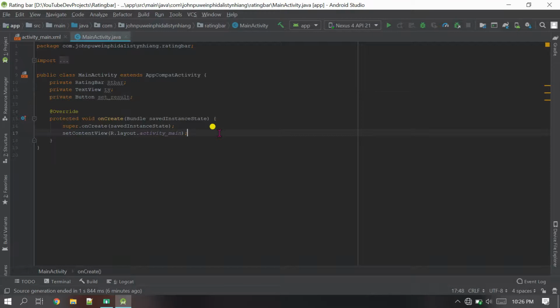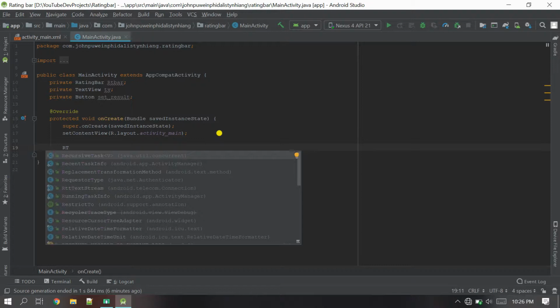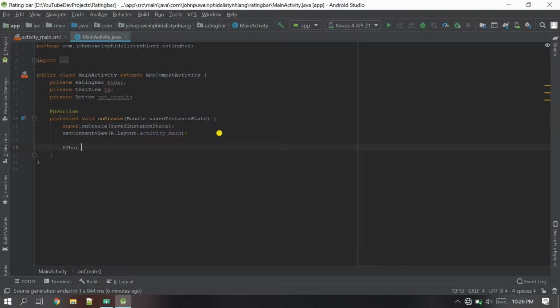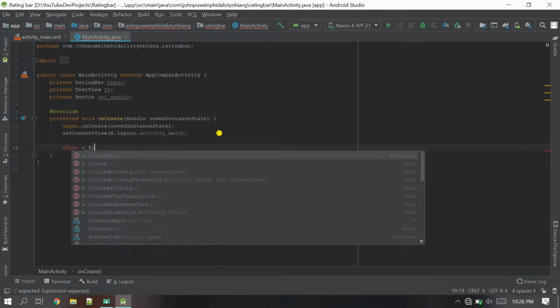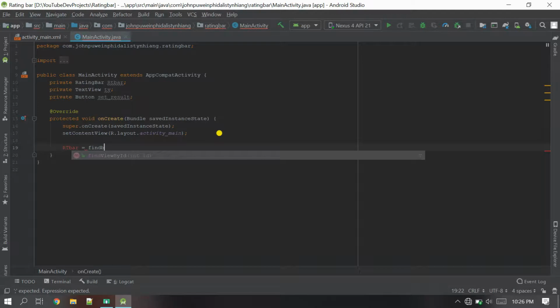Now let's go and initialize in the onCreate method. Okay, so I'm gonna go with the rating bar. So I'm gonna take RT bar, which means rating bar, equal to findViewById.